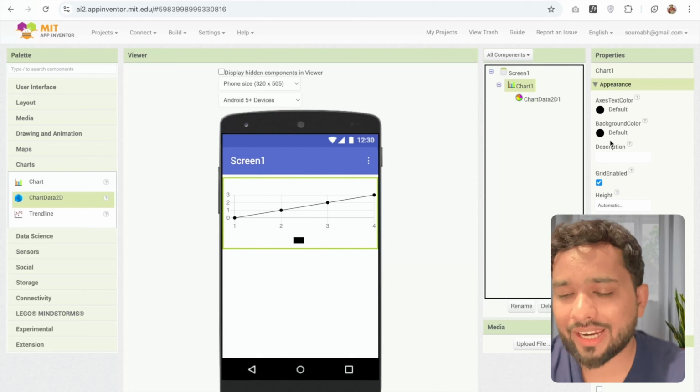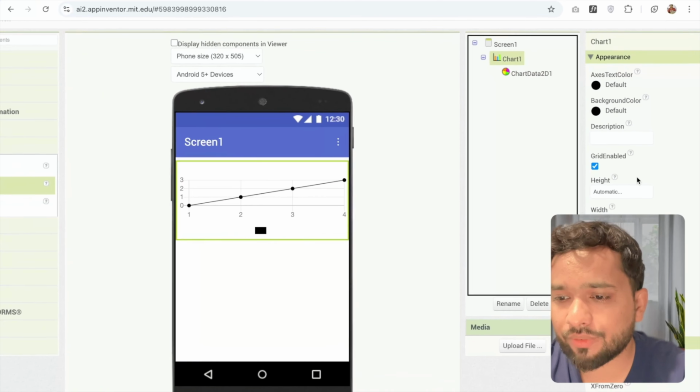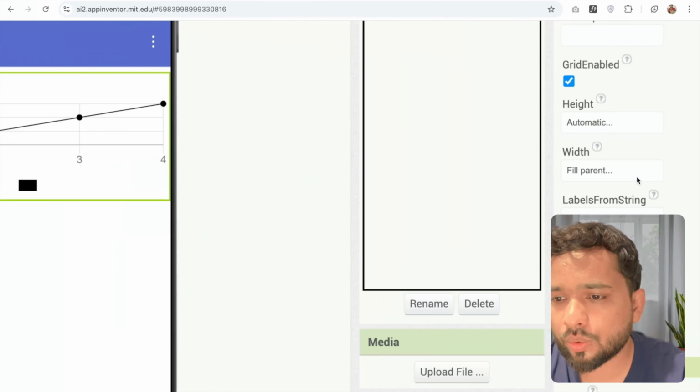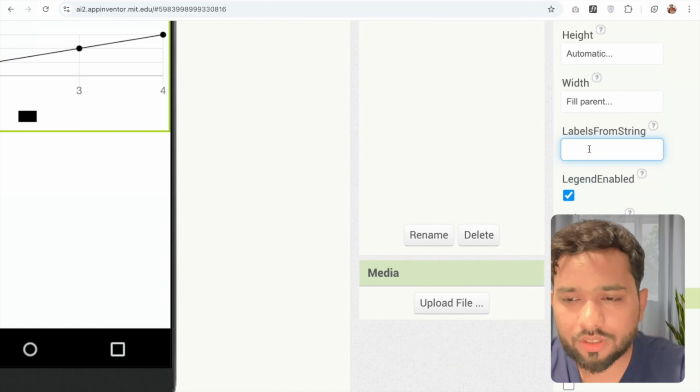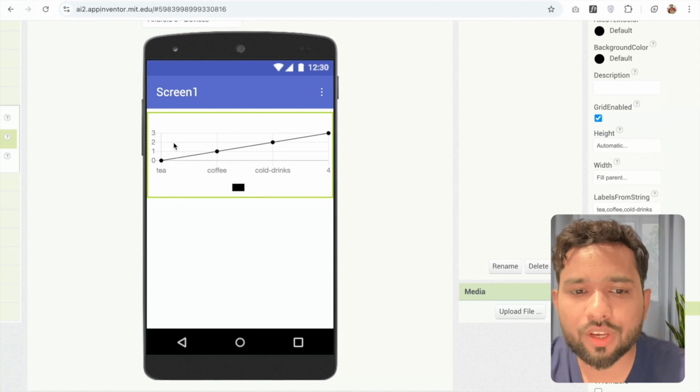Click on the chart and on the right side, you will see the Labels From String option. Okay, this one. Just put here tea, coffee, and cold drink. Okay, so we have three values here, right?